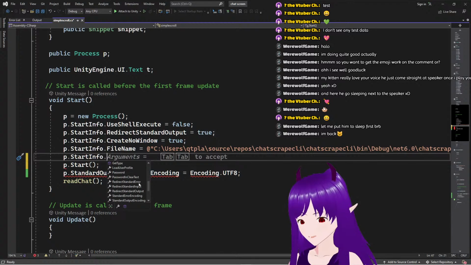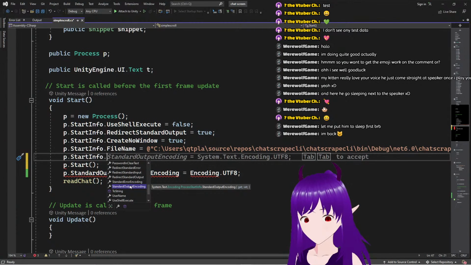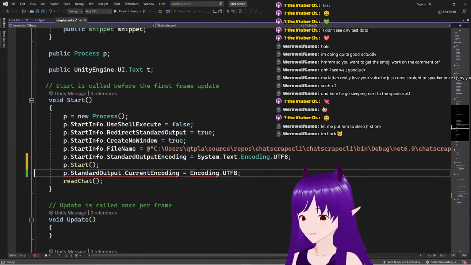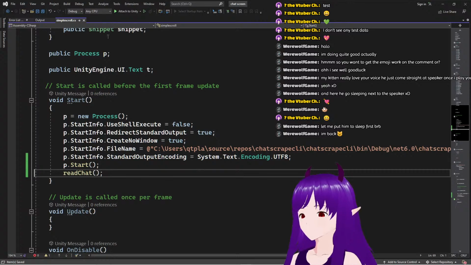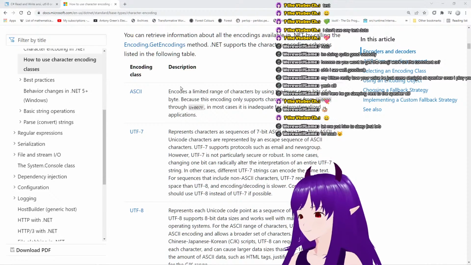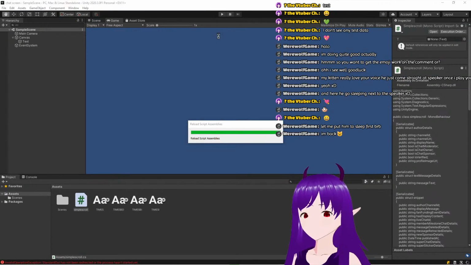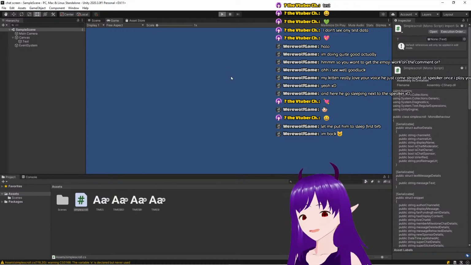And we got to do standard error encoding, standard output encoding. That's what we want. Save that. And we go here. You run it again.